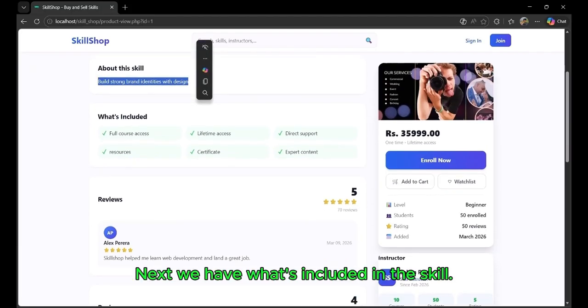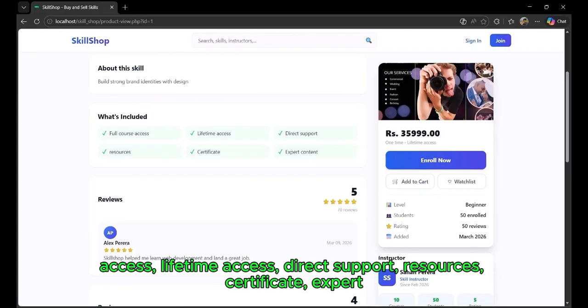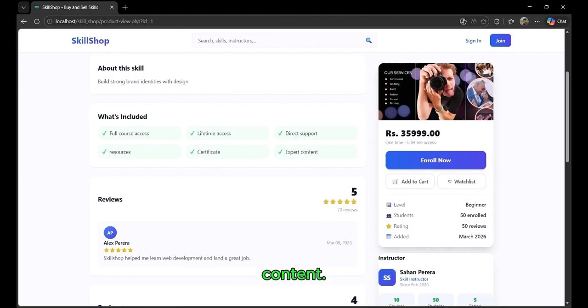Next we have what's included in the skill. So in this scenario we have full course access, lifetime access, direct support, resources, certificate, expert content. So all these are included in this skill tutoring.